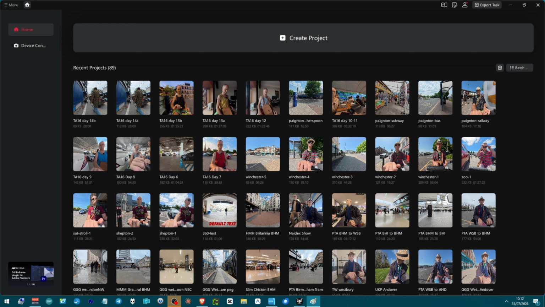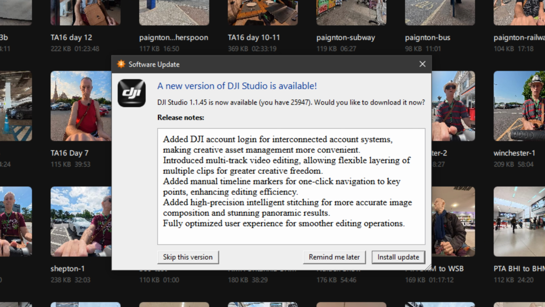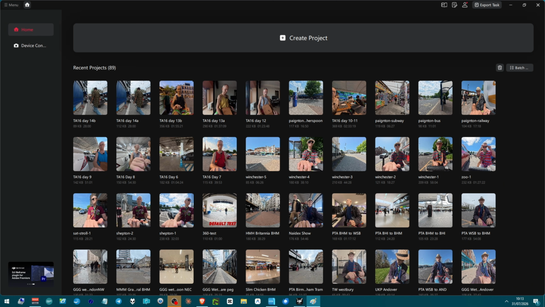We're going to have a look at the new DJI Studio update, which is currently 1.145 and is now available, 25947. Basically it came out directly after I made the video about the crashing. Literally, I loaded the actual Studio app and it came up with the message update, and I updated it.